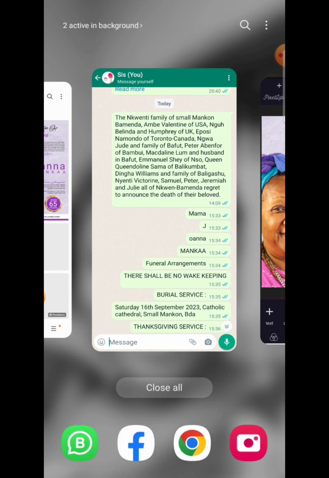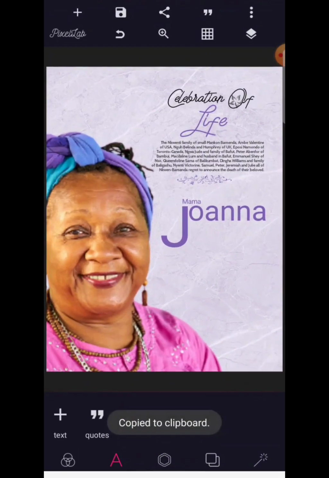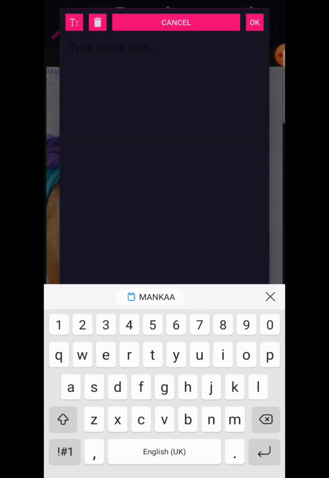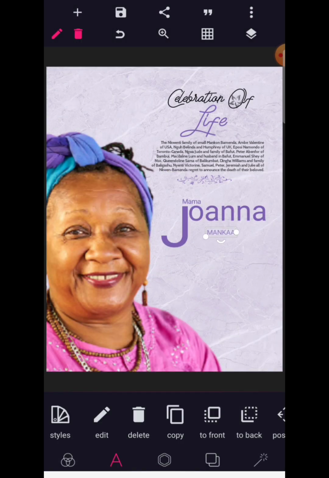So the next thing is to go back to our WhatsApp. Like I said, always make sure you have where your client's information is registered. All right, so I have Manka, and in the next name, I hope I get this correctly. So I'm going to just copy this Mama again, delete it to put Manka. All right, those of my friends from Bafut, Cameroon, I guess I pronounce this name well. So it's Mama Johanna Manka.